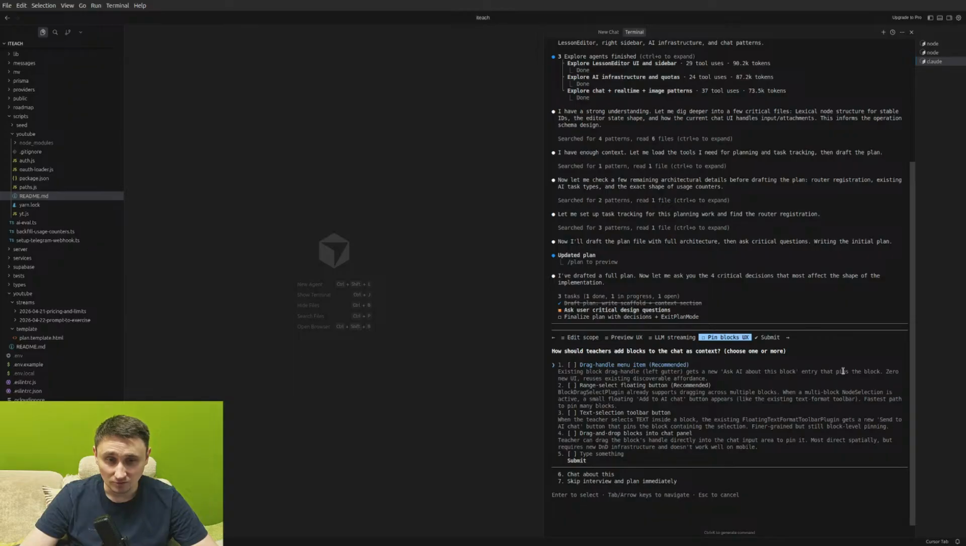Drag handle menu items. Yeah, we already have those drag handles, so I guess that's the best. Range select floating button. Yep, I guess it's also good. Text selection toolbar button. Okay, if it's just for text, it will work, but it usually will not be just for text. Drag and drop blocks into chat panel.